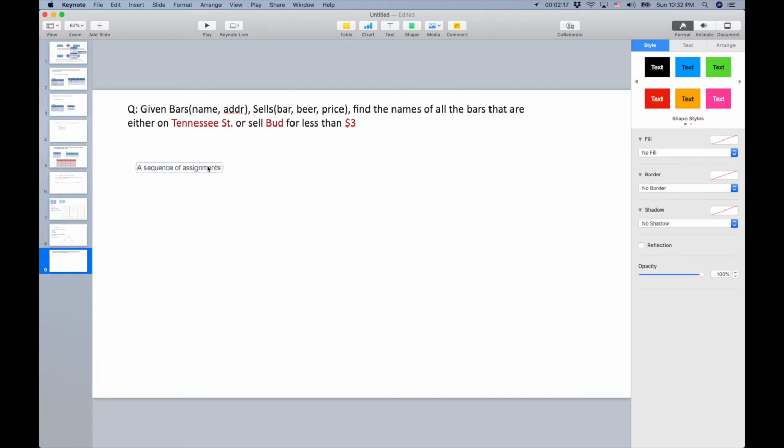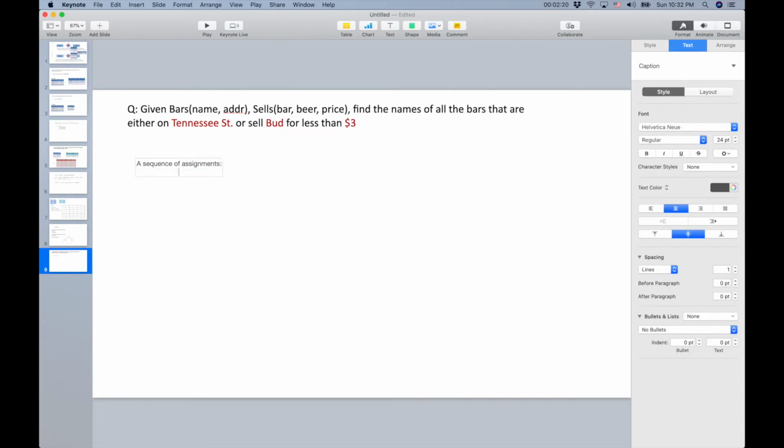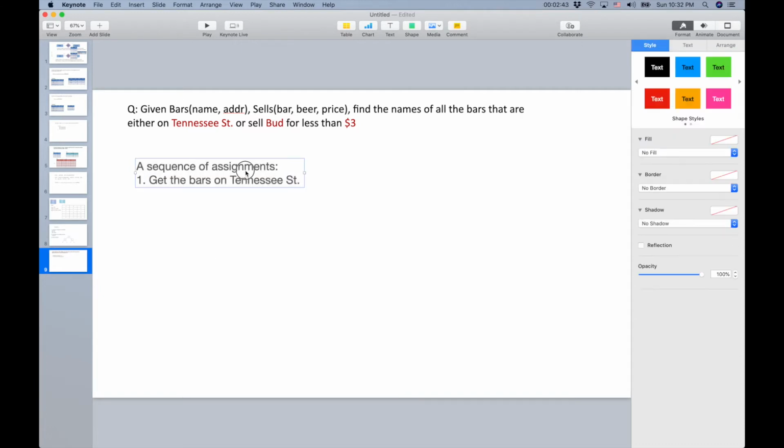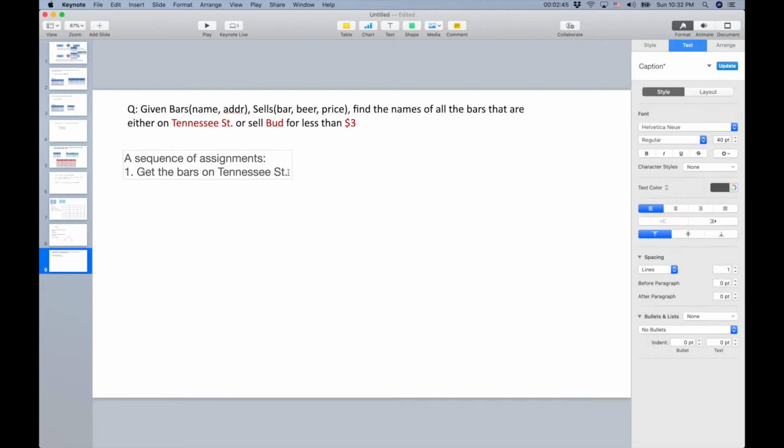We want to get the first part here, the bars on Tennessee Street, right? How can I do this? Let me use a larger font for you. We can use 40. So we can try the first expression. It will be helpful for you to understand or analyze this query, right? We can get the bars on Tennessee Street first. How can we do this?